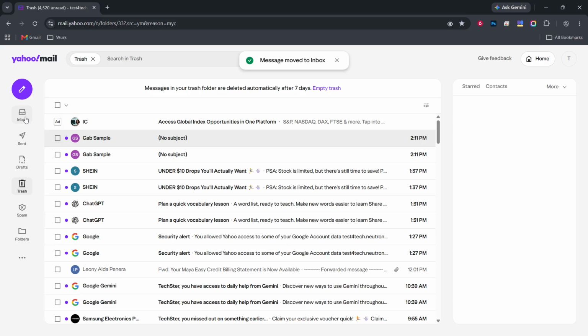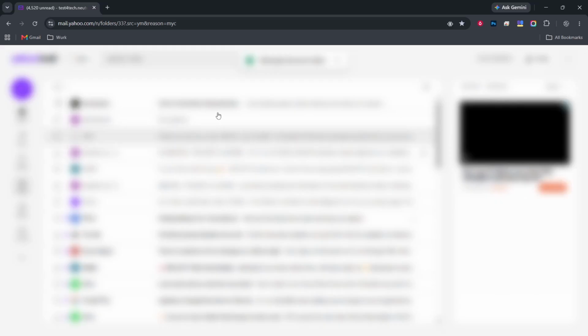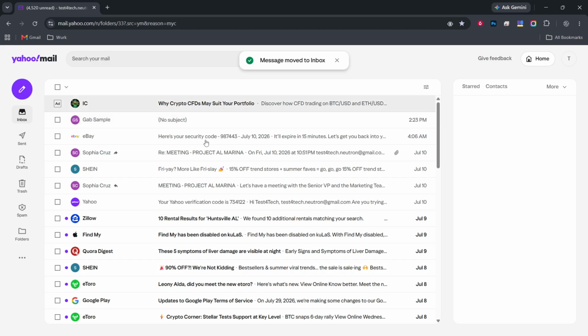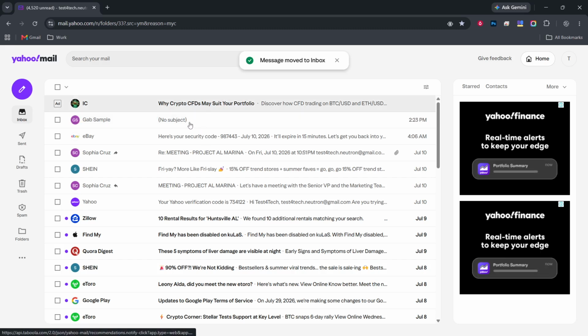If everything went well, you should have all your selected emails waiting for you. If you don't see them right away, give it a moment, as there might be a slight delay. With these steps completed, you have successfully recovered your emails in Yahoo Mail. This process is straightforward, but it can be a lifesaver when you accidentally delete something important.